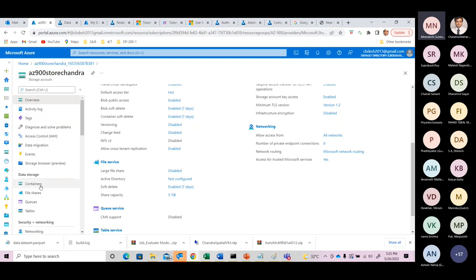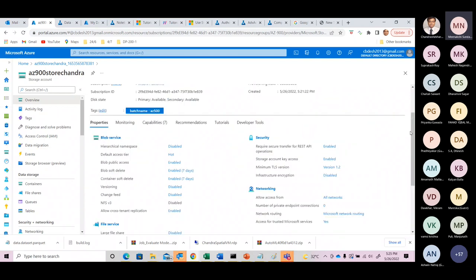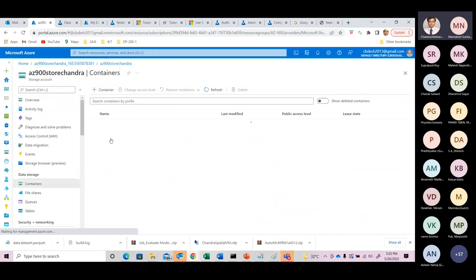Okay. So that's all about the storage account. Okay, whenever I want to say, within this storage account, I have to create a file system.